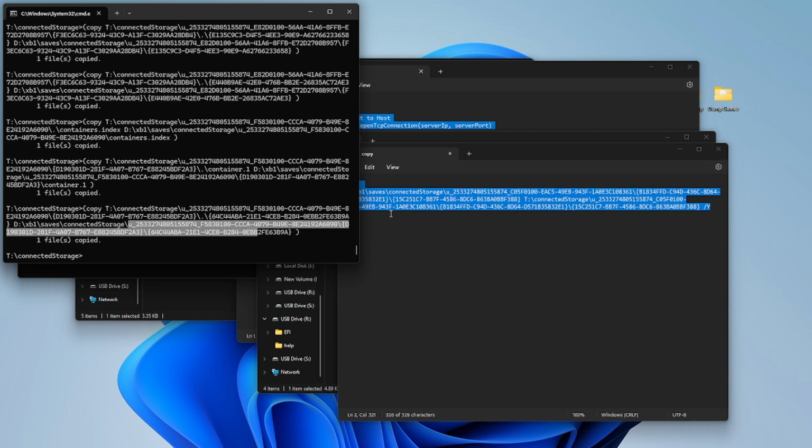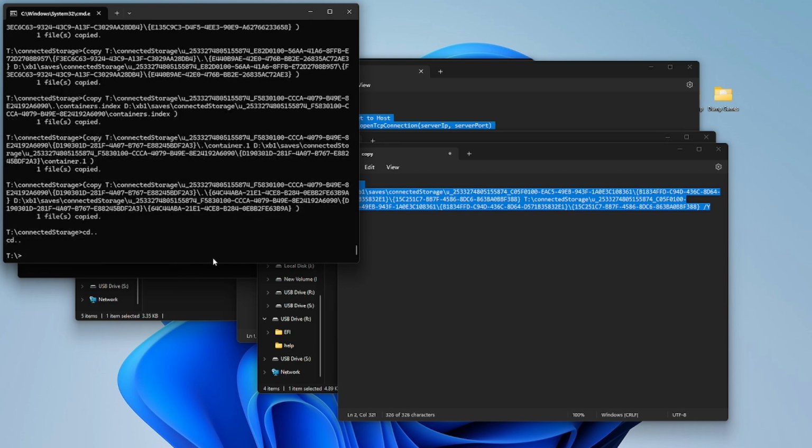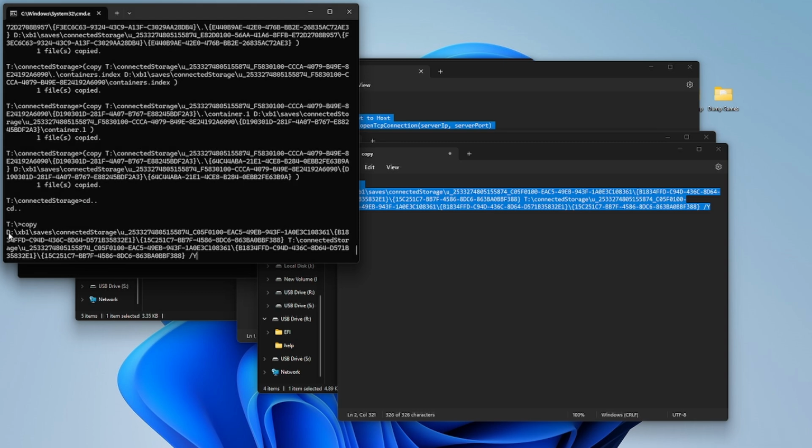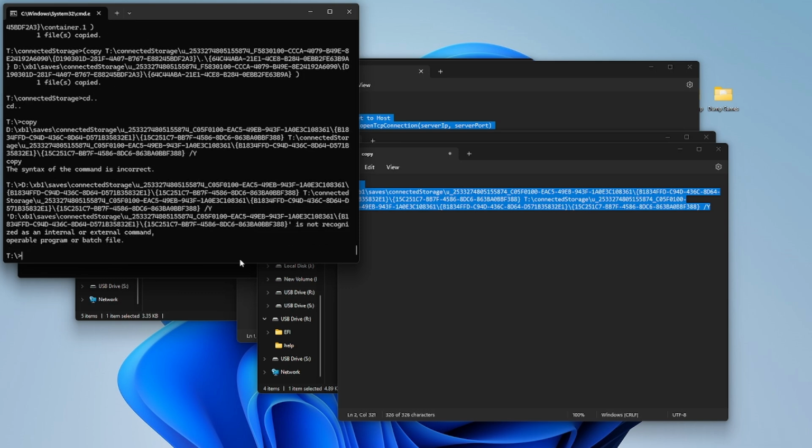So what I need to do is just copy this command and then paste it here. So let me go back in case of something. I still have access to the T drive, and what I will do is just paste this command, which is copying the saves connected storage from that file to the destination with /y, and we see that it's not doing that. So yeah, because we missed the copy.